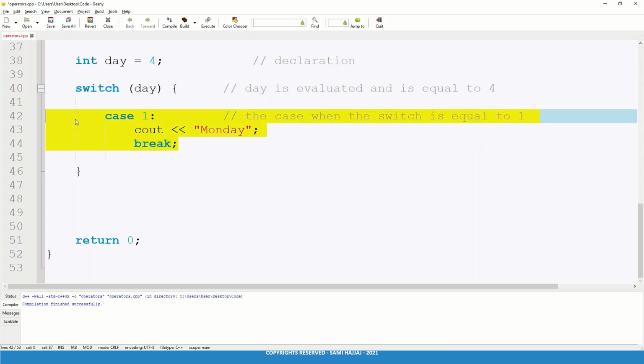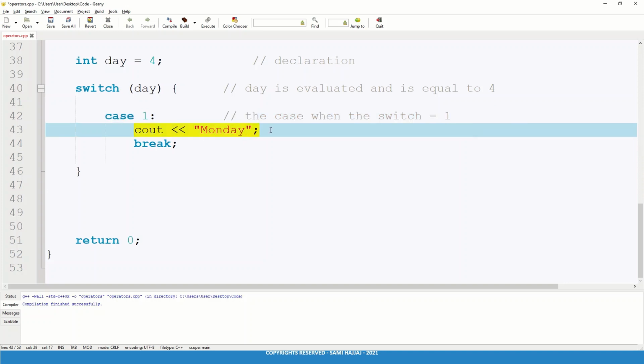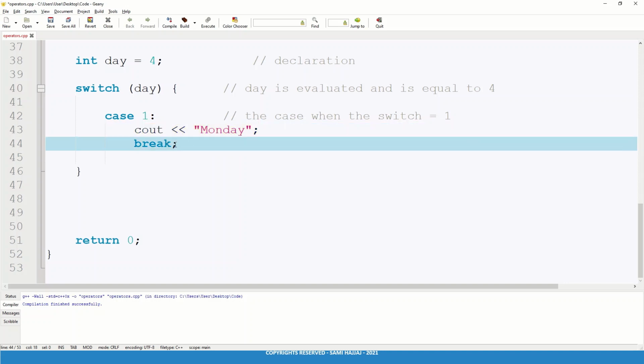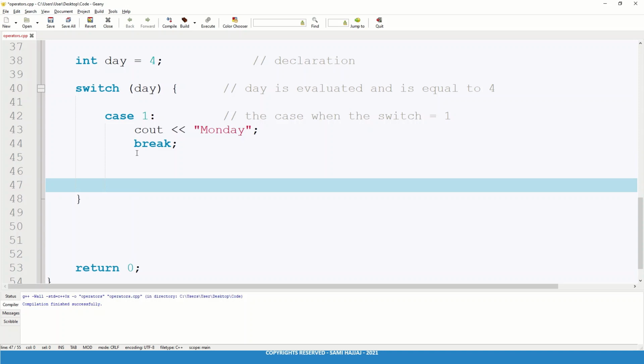Now, in this line of code, what's going on here is that we are saying that case 1 simply means the case when the switch is equal to 1. If that's true, then cout Monday. Okay? Now, I'm going to explain this in a minute, but just ignore it for now.